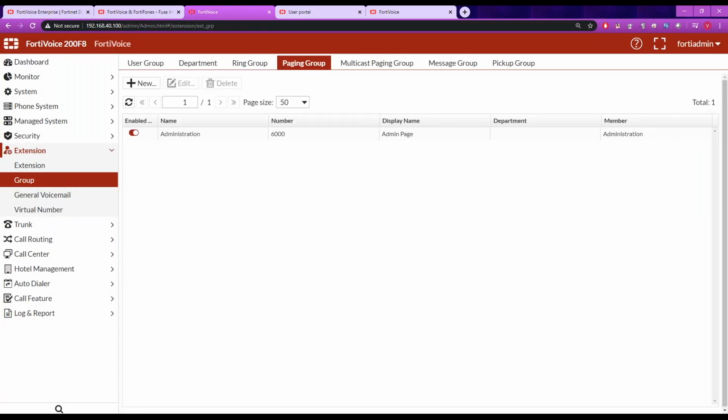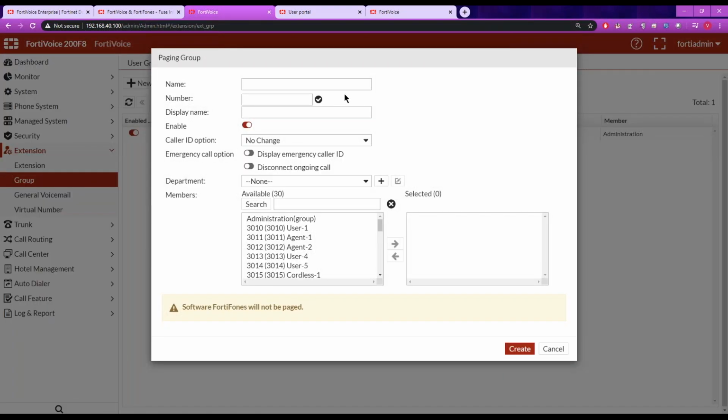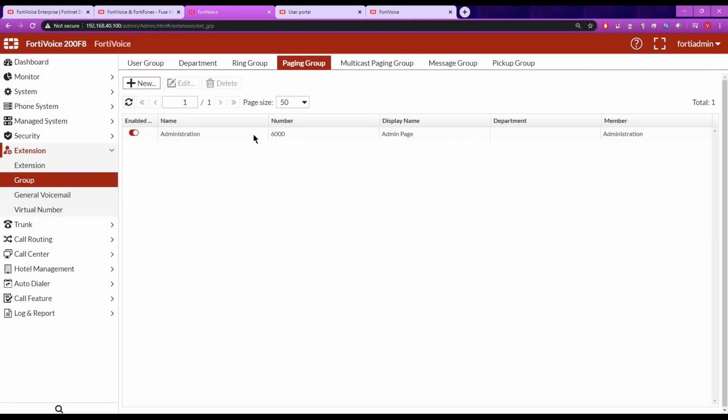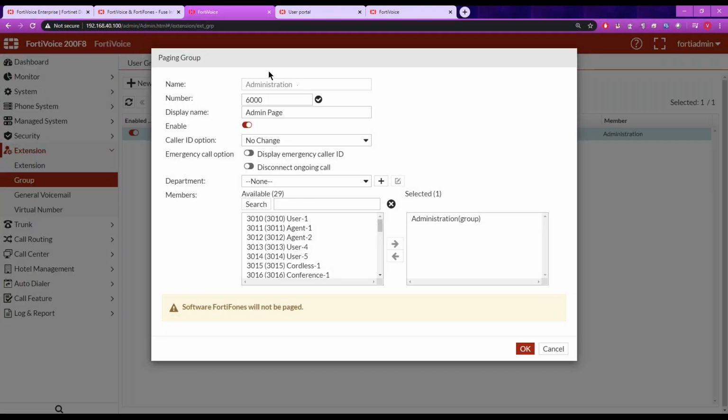The page group is similar to the multicast group, but this would be utilized for a smaller subset of endpoints to broadcast an announcement. This could be used for specific departments or specific user groups, where we would just choose the extensions and move them over from the left to the right. Actually, let me just open up the one that's here. For example, this one's set for administration.